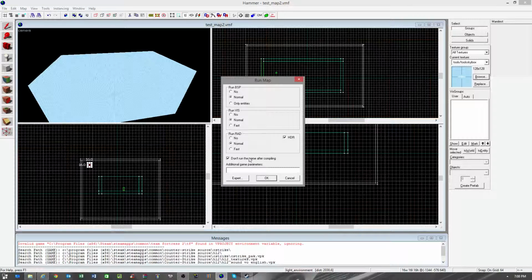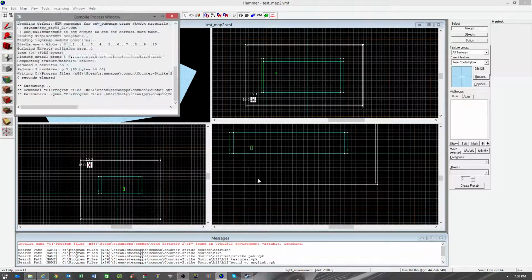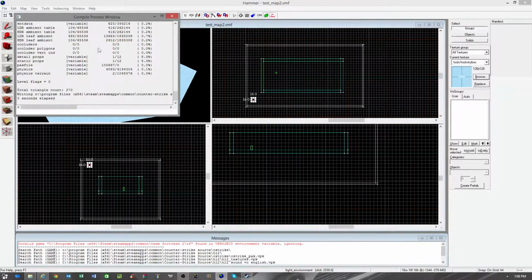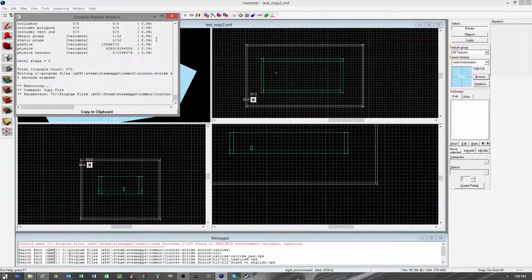Make sure this is checked for sure so it doesn't run Counter-Strike once you click OK. So make sure "don't run the game after compiling" is checked. Once this is all set, click OK. And that's going to open like a command prompt, and it's going to be doing all the testing. Once it's done, you can click close.